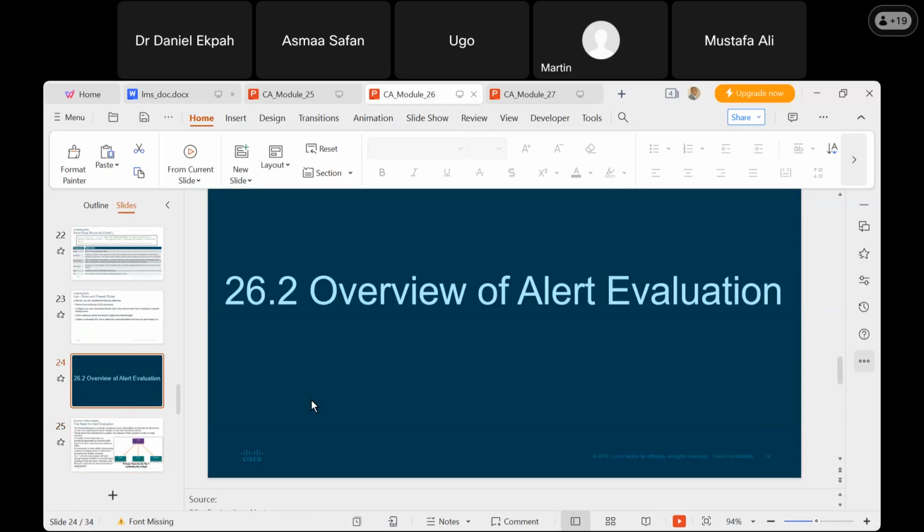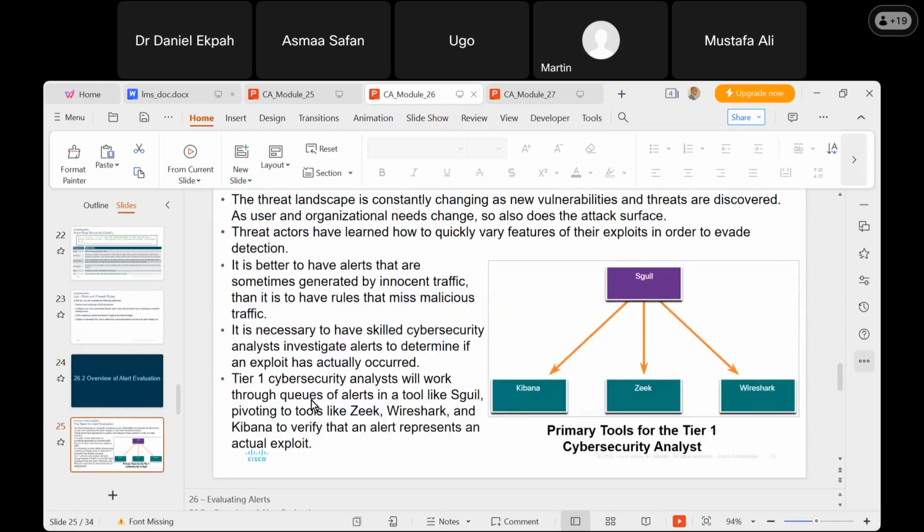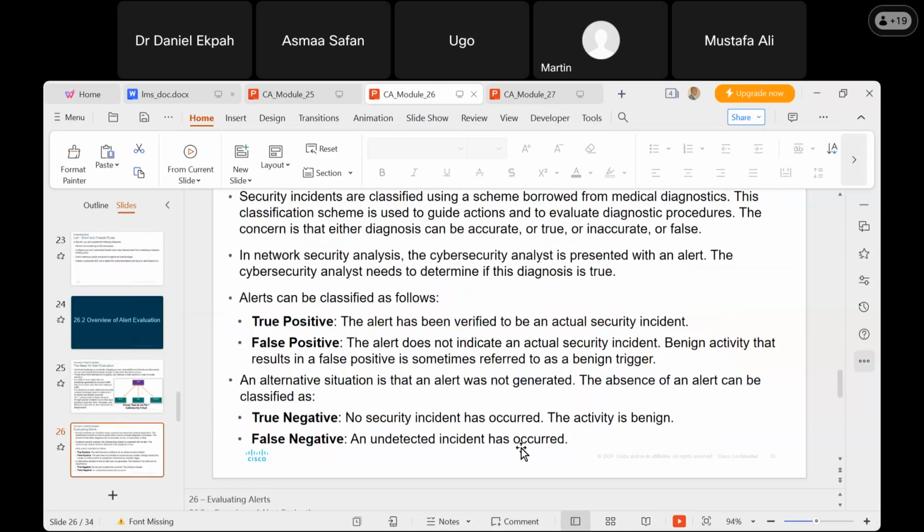So, an overview of alert evaluation. Remember, we talked about Squid, and we said we have Kibana, we have Zeek, we have Wireshark, and all these are used for giving some level of analysis, using either of these strategies for visualization. Remember, we mentioned that this gives you a better interpretation of what you have. It gives you a dashboard for better analysis.